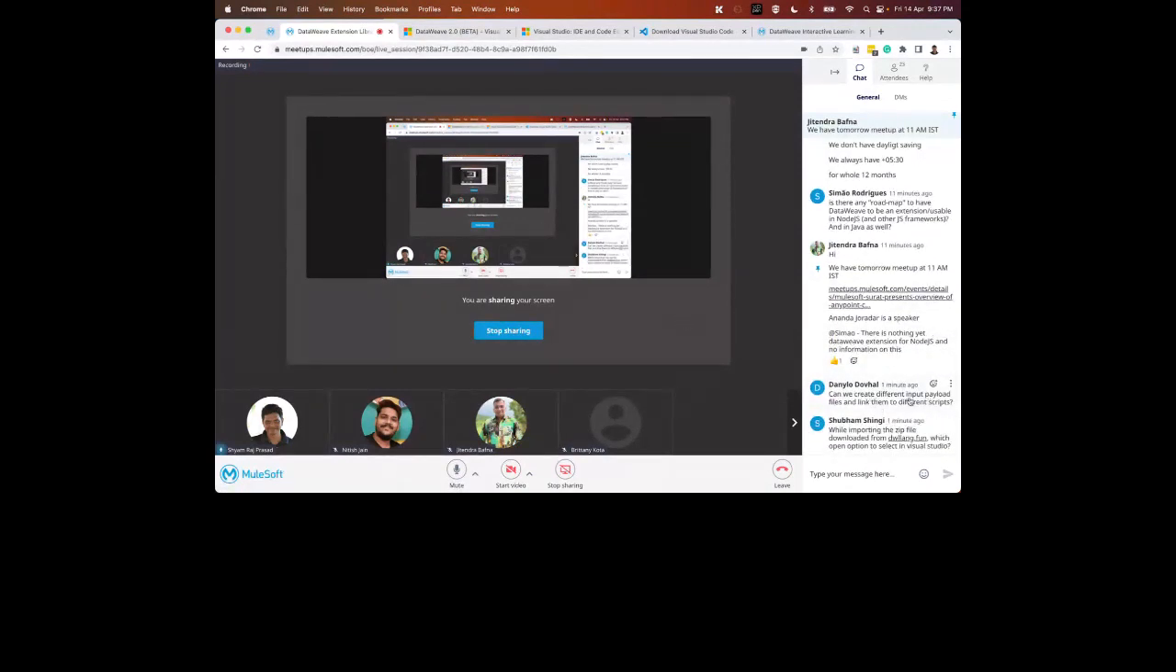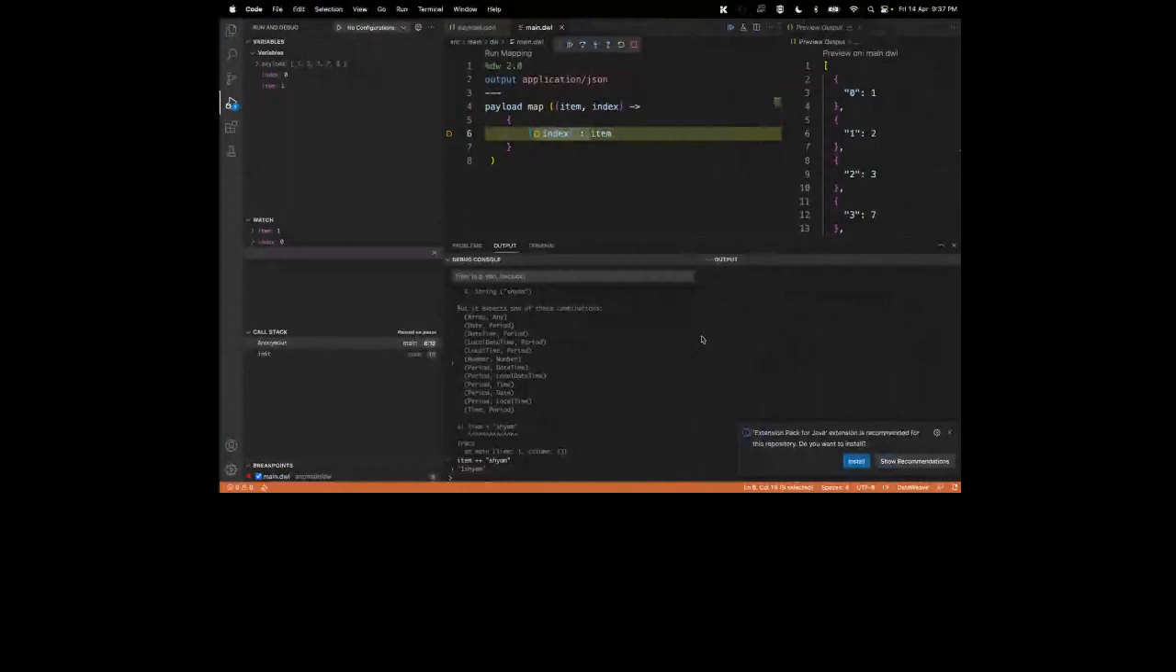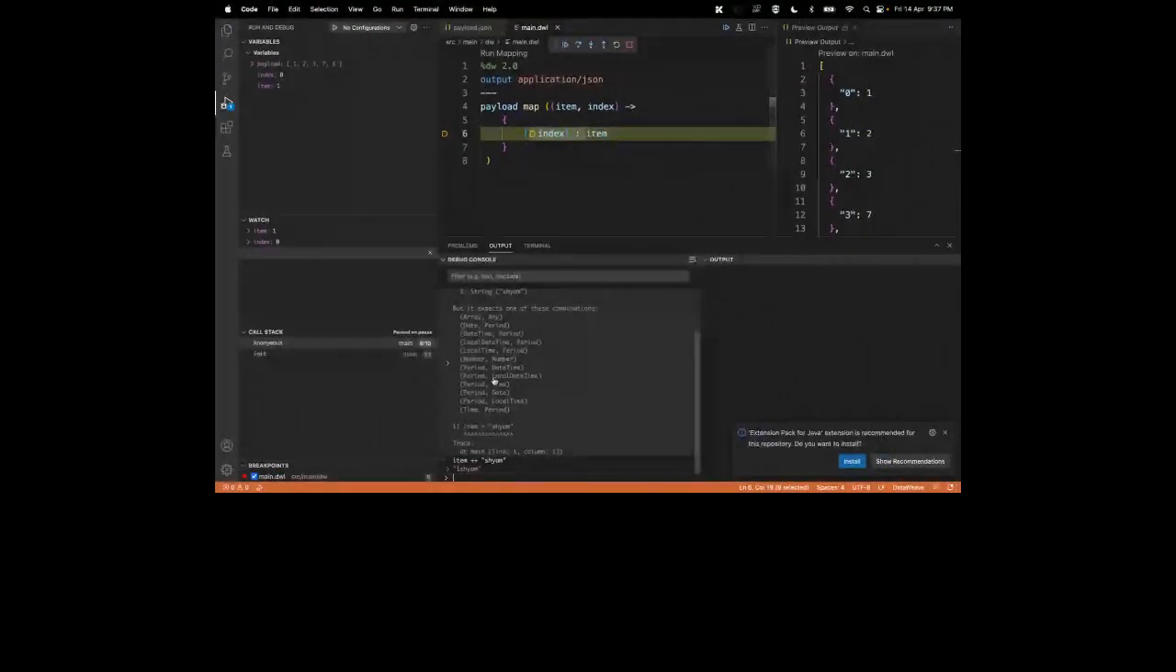We can create different input payload files also, so I can showcase that after this demo. Okay, let me try one more thing. Let me go inside, and here you can see the second time the index value is changed to 1. This is the watcher, so here also you can verify.